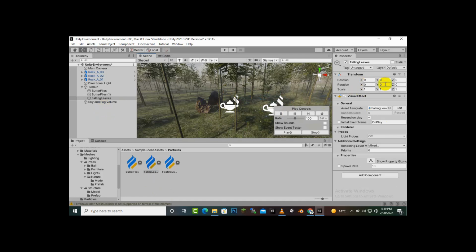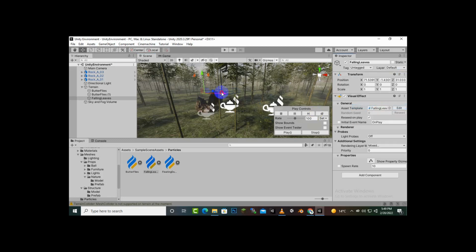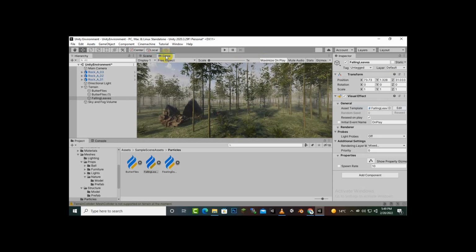Definitely falling leaf has also the 0, 0 position. So we'll just change the paste component values, and here are our falling leaves. Just bring these leaves upward, and in the game view you will see that the leaves are falling and butterflies are also moving.